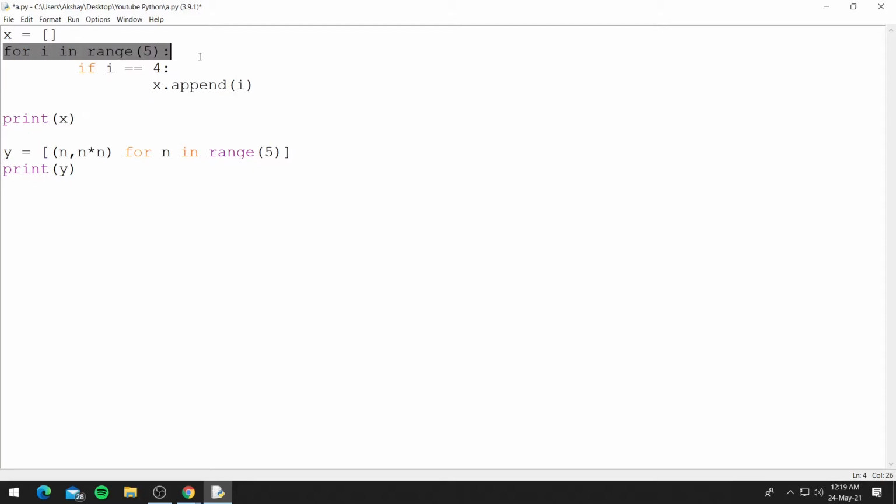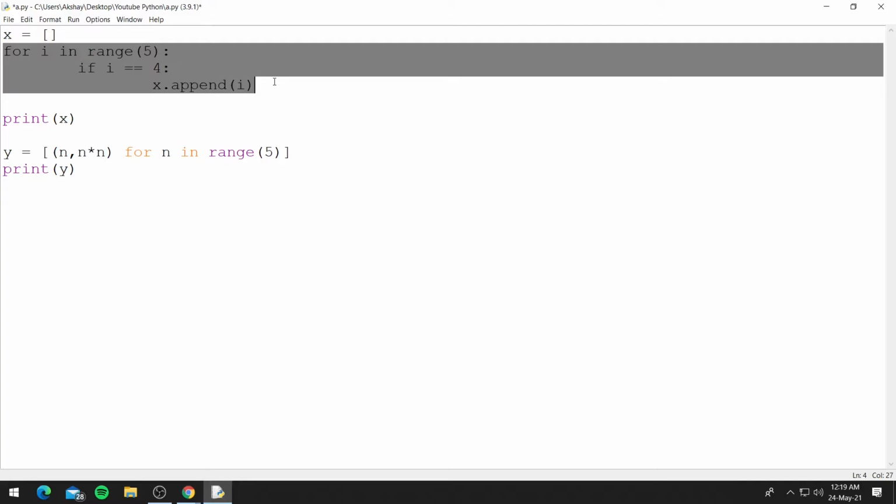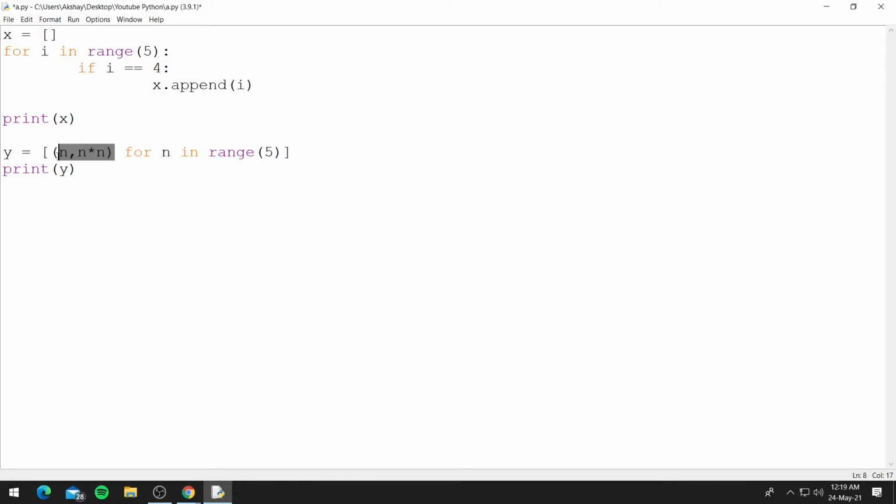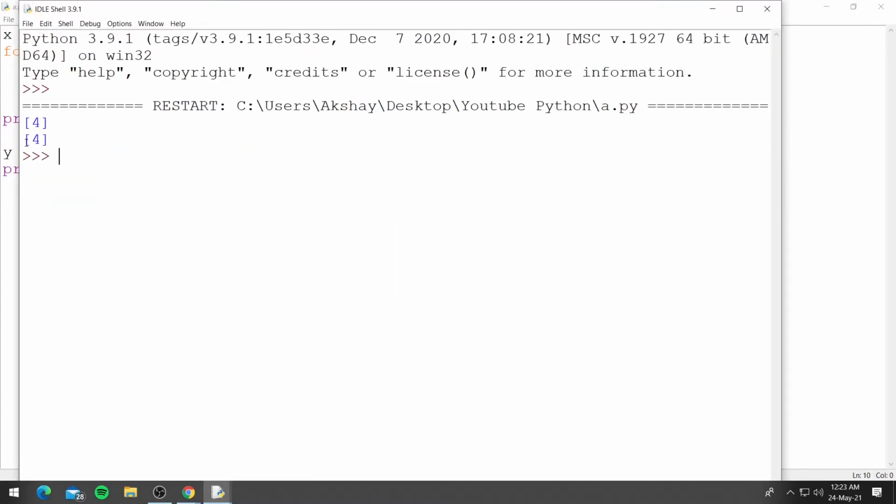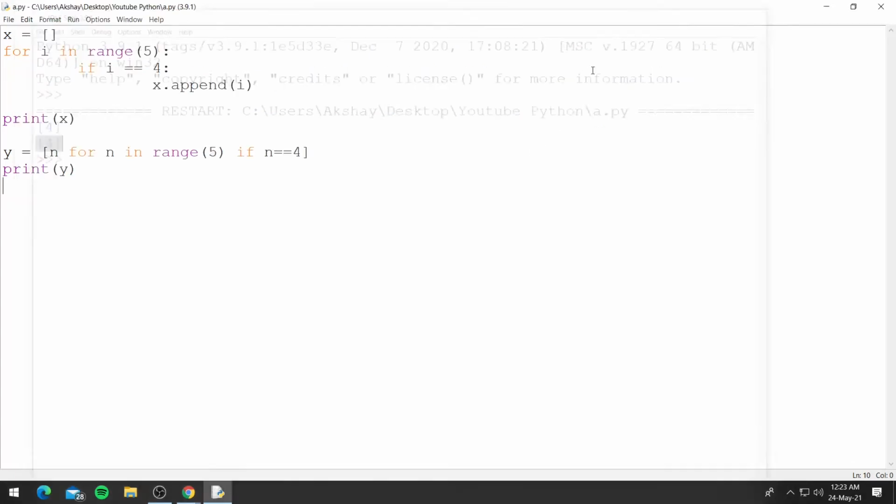So let's see how we can do the same with list comprehension. We are going to append n to the list, so let's change this to n, and after the for loop we can add the if statement. So if n equals 4, and let's run this, and you can see we only have 4 in the list, so it means the if condition worked.